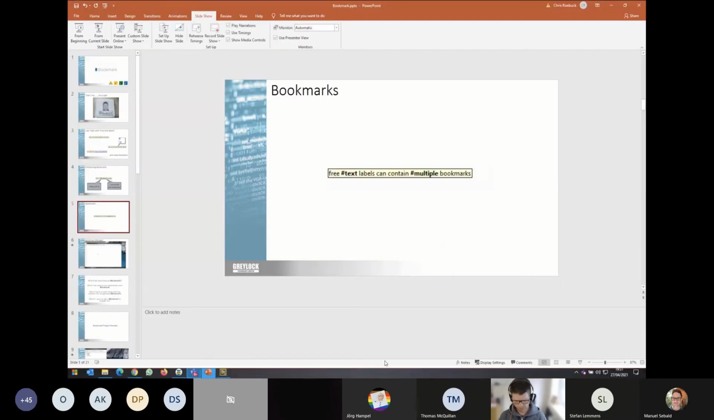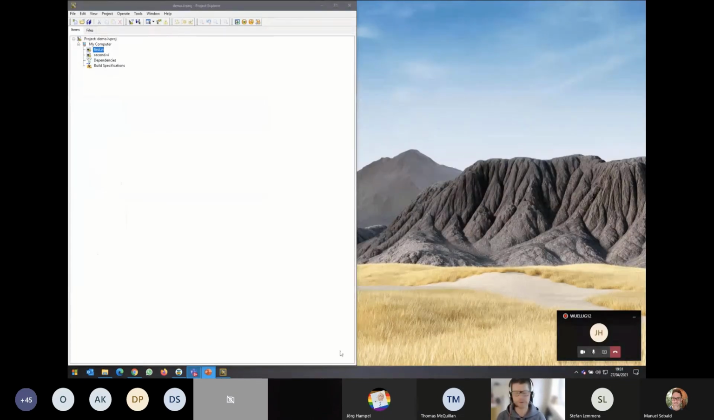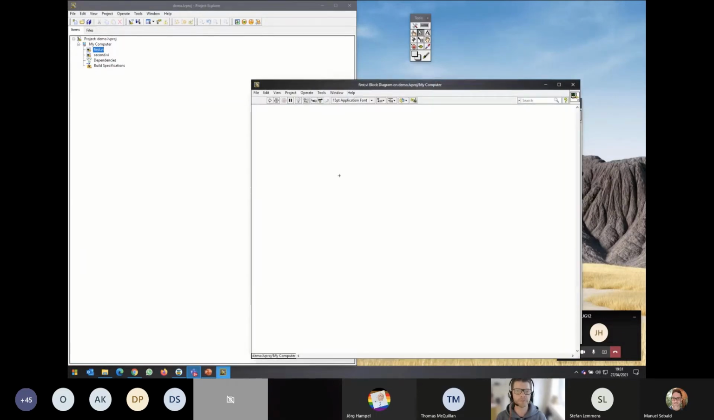So I'm actually going to drop out of PowerPoint for a second and let's have a look at LabVIEW. So we've got a little LabVIEW project here with a couple of VIs open. And I'm going to go ahead and not use the auto tool selection, just to get the chat window all riled up. And I'm going to go ahead and add a bookmark. So there we go. If I could spell, there we go. There's our first bookmark. I'm going to go ahead and save that.